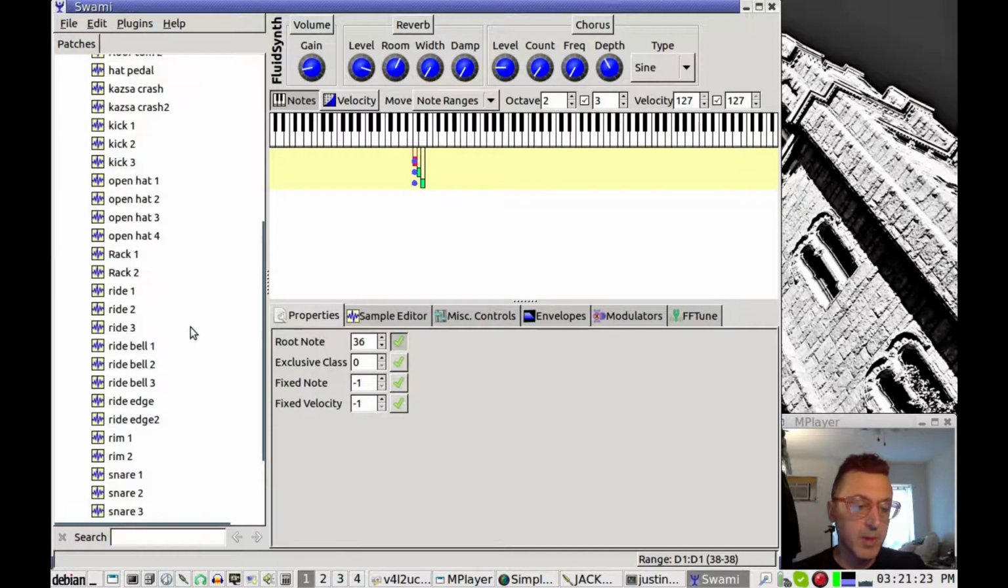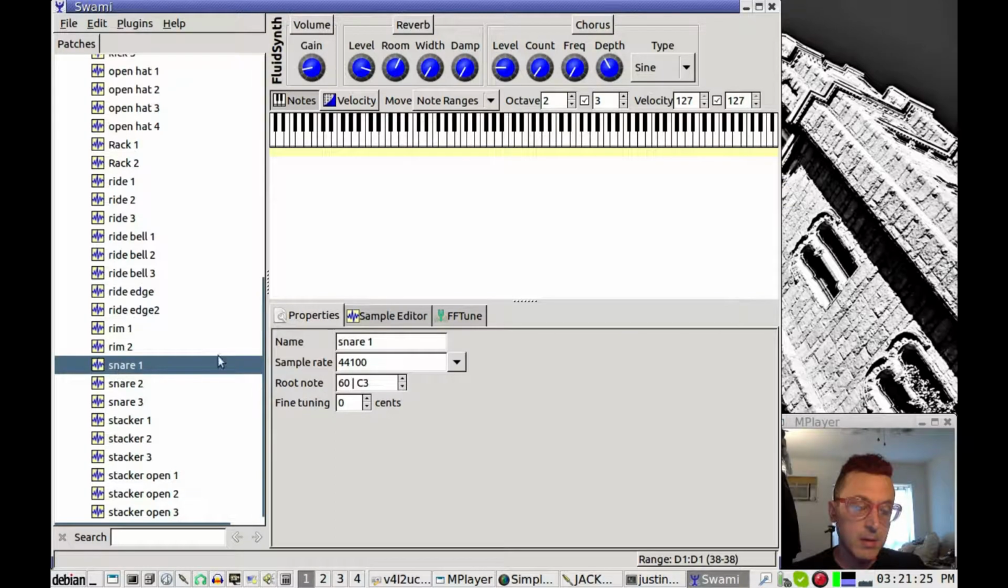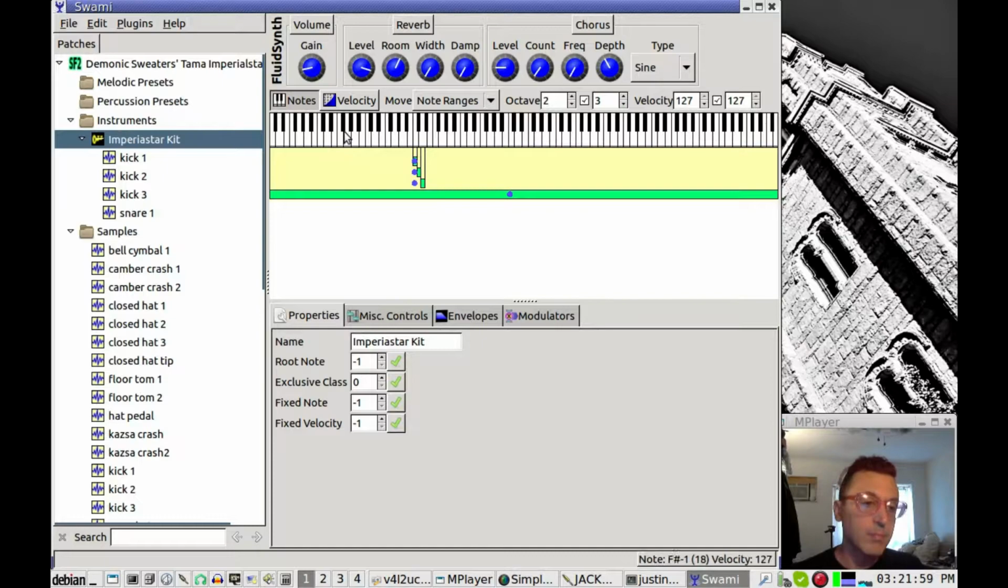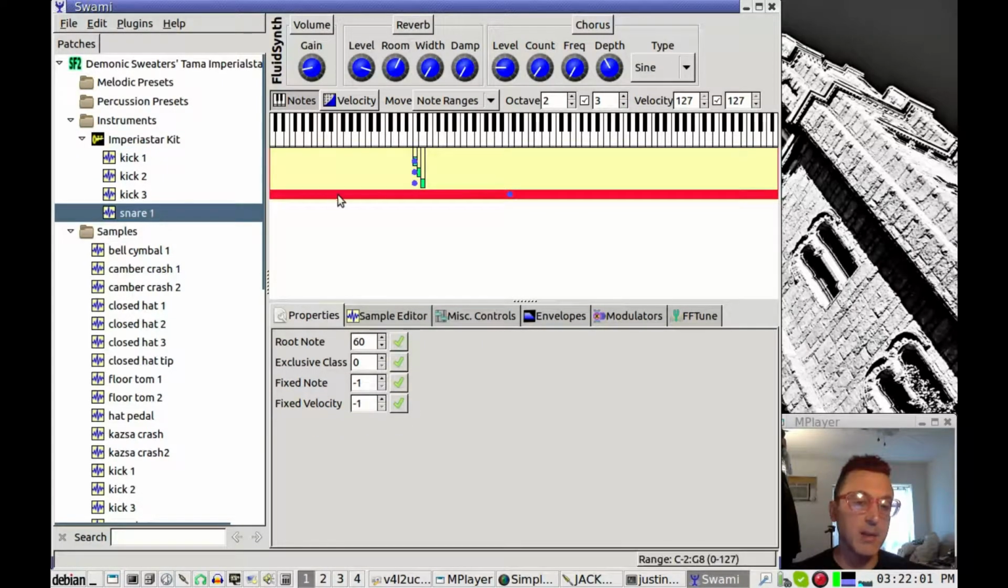What I'm going to do is go down to snare 1. And let's sample that. You can just press your MIDI controller, and you can hear how it sounds. Okay, so to get this into there, all we need to do is go to Copy. And then we're going to click on Imperial Star Kit again, and then right click, and then click Paste. And now you'll see that that snare is right there.